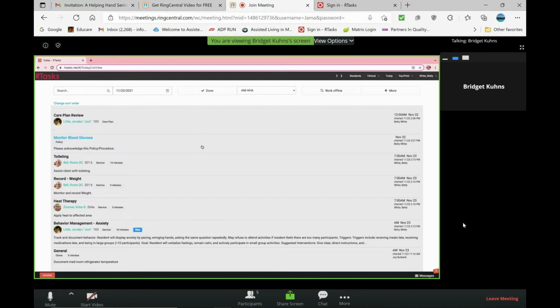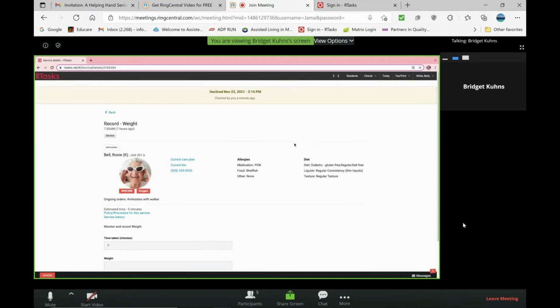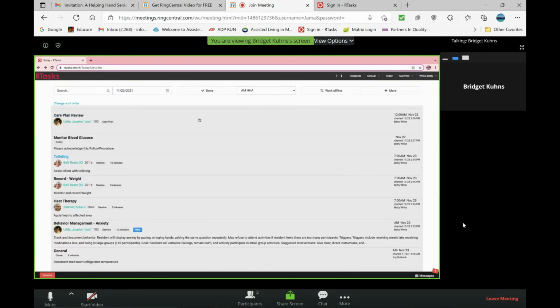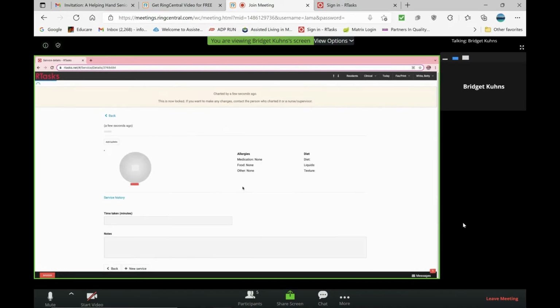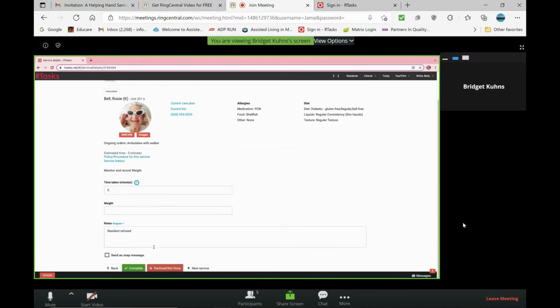And some of the things that we charted on, like this weight here, where we said that the resident refused. Did you see how I just clicked right into that, just how we had on the other screen? We'll click anywhere between these two lines. It opens the service back up. It has my note in here that says the resident refused, and then I can click redo. That will open the service back up, and I can delete that the resident refused, and I can put in her weight from this screen and complete the service.